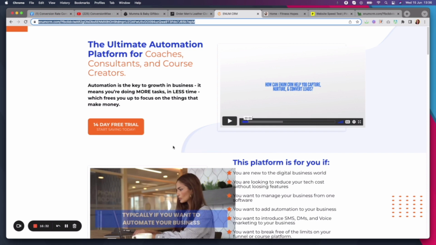As I mentioned, we need to see these 5 key things. So first of all, value proposition, the ultimate automation platform for coaches, consultants, and course creators. You're telling me that it's great, but you're not telling me what's in it for me within your headline. What's the key benefit to this particular platform? You need to consider that and get it into that headline. So think of a strong value proposition. Definitely think about retweaking that.